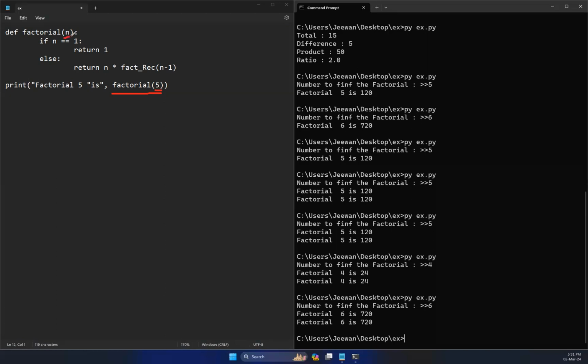Here, initially you're going to call the factorial function by passing 5. When you call the factorial function by passing 5, it's going to go inside and check the if condition. Is the if condition going to be true? No, it is not true. It is false. Therefore, it's going to go to the else.